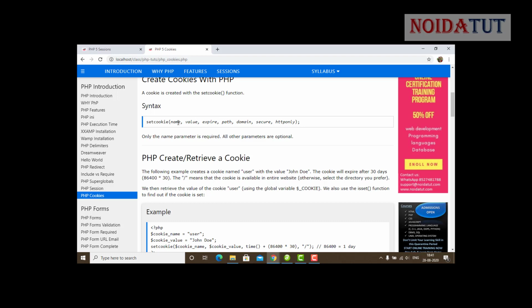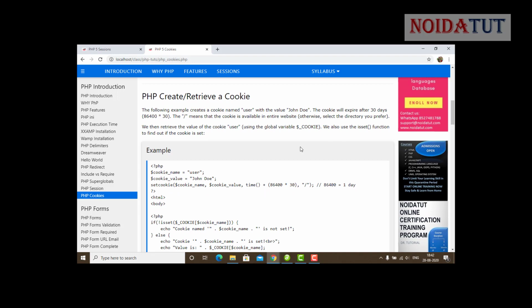In this we have a name, value, expire, path, domain, and secure. Now let us see how it is used. The following example creates a cookie named user with the value John Doe. The cookie will expire after 30 days. The path means that the cookie is available in the entire website. Otherwise, select the directory you prefer.